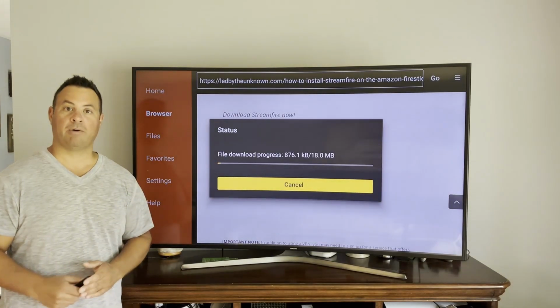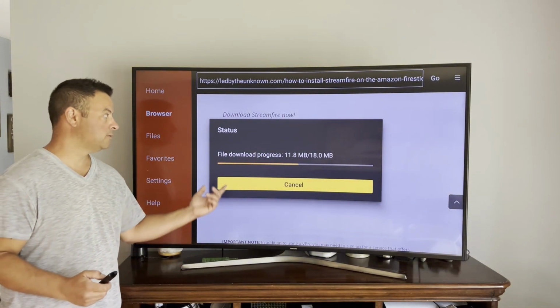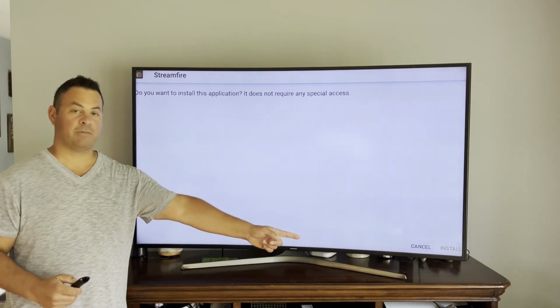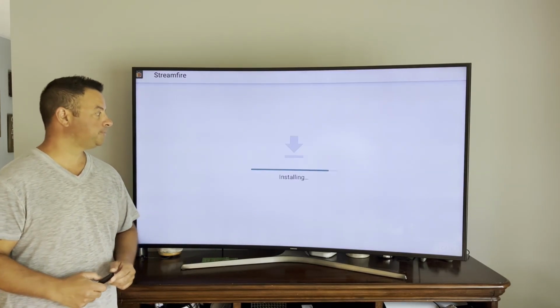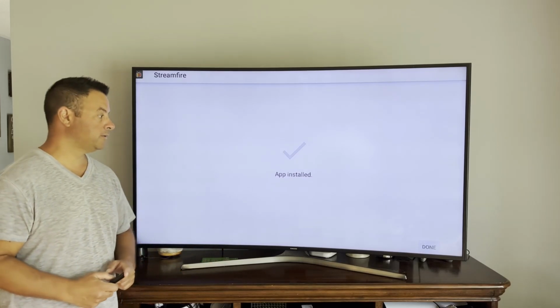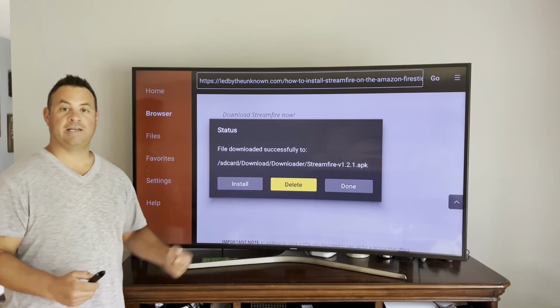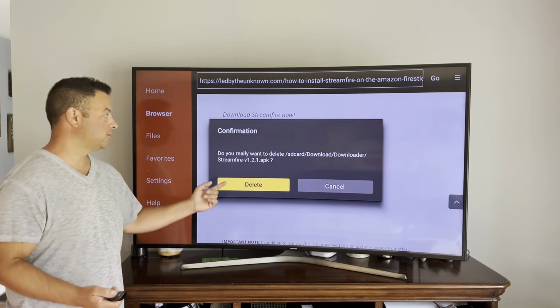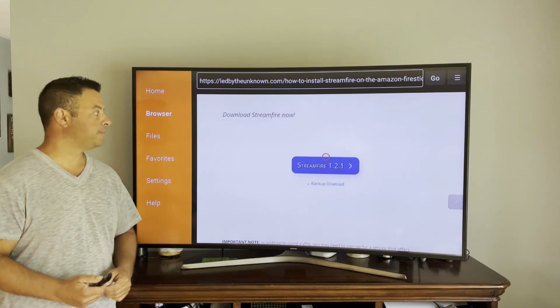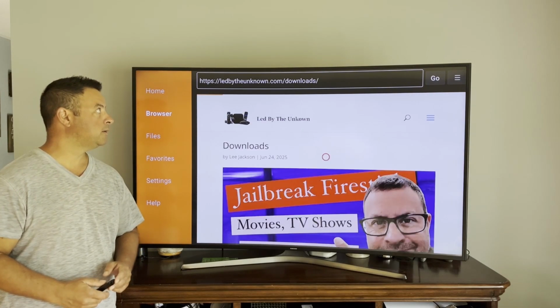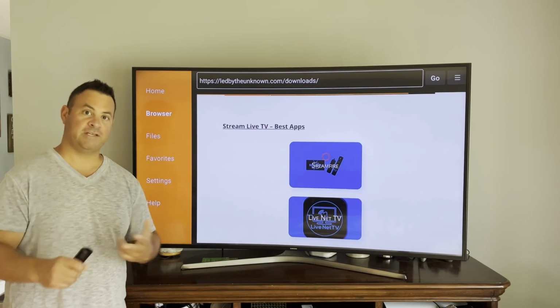Click on the blue bubble for the install. Down on the bottom right, click Install. And then click Done. Delete the installation file. We don't want it wasting space on our device. Click Install. Back out one. So there, we got sports and live TV.